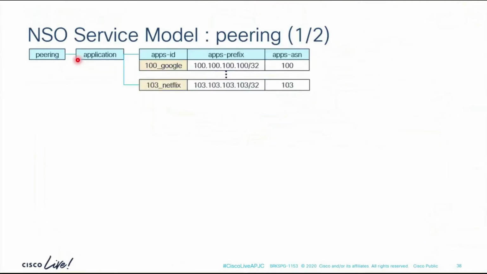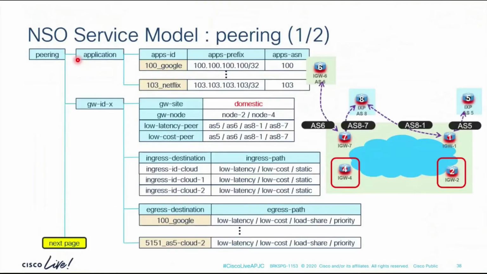On the NSO, I will demonstrate the service modeling here. We have the application model for the application list and information, and we will set up the gateway policy here for the domestic. Let's say this is domestic. The gateway nodes, we will configure specifically only these 2 nodes as internet gateways, routers 2 and 4. And at this moment, I specifically assign the low latency peer statically. And also low cost.